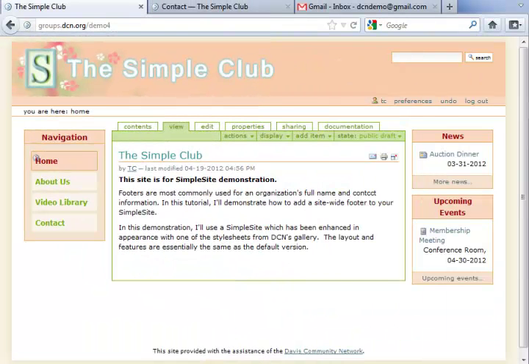In this demonstration, I'll use a SimpleSite which has been enhanced in appearance with one of the style sheets from DCN's gallery. The layout and features are essentially the same as the default version. To save time, I've skipped the login steps. If you need help, please refer to the video which talks about how to log in and log out.